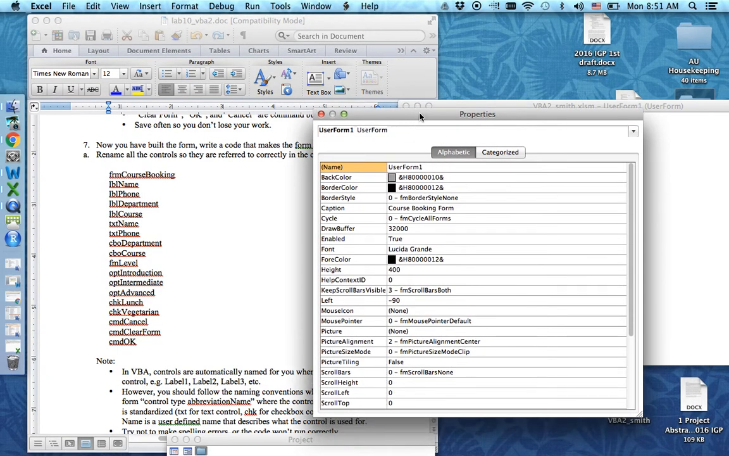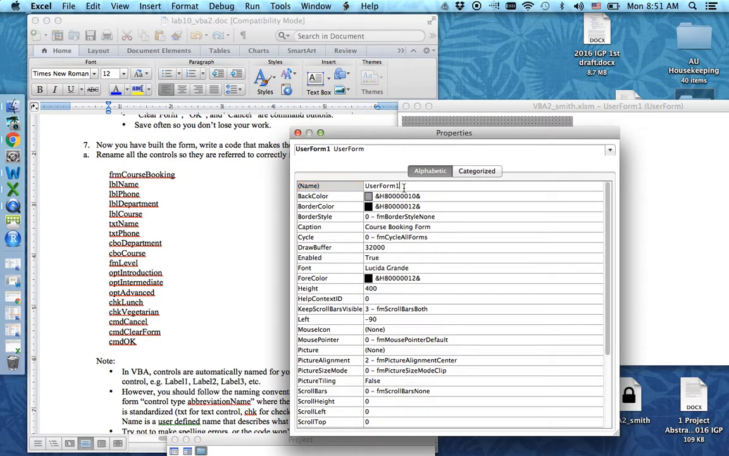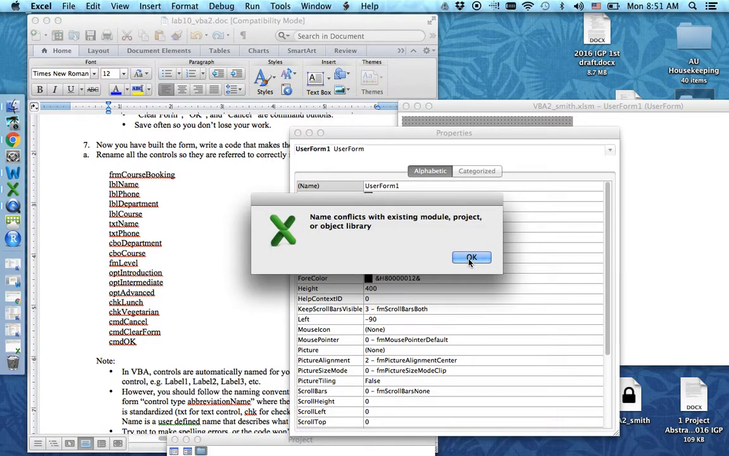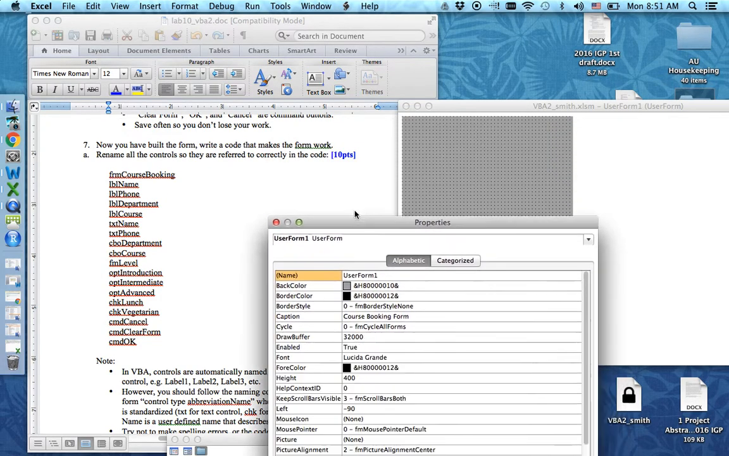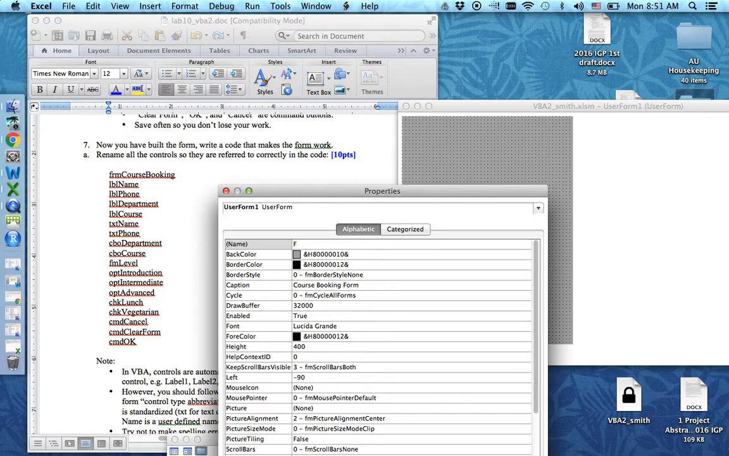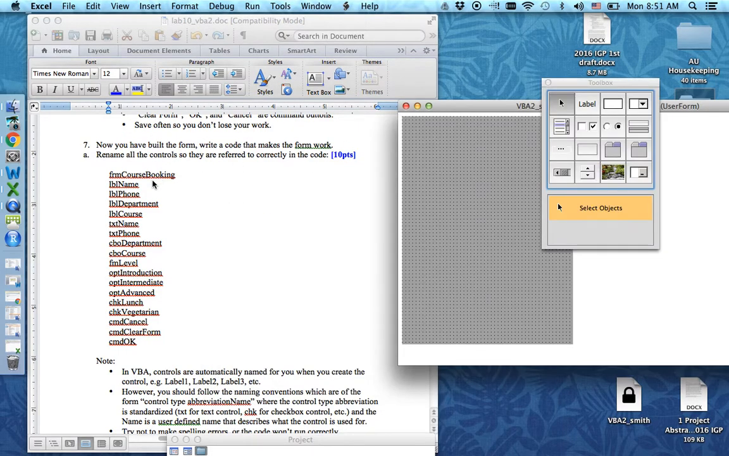And then after, oh, did it not change? It didn't change for me. Okay, let's do it again. FRM course booking. There we go. Conflicts. Oh, okay, I already did it once. The reason is that I'm going to change it to something slightly different because, if you remember, I've done this assignment before. So there's another course booking form in the other form that I just created. So I will go ahead and do this, but for you, you should do FRM course booking. So I'm done with that.